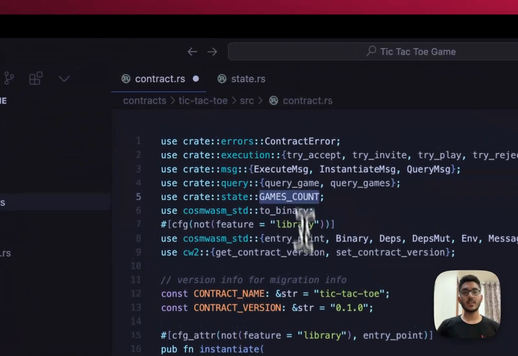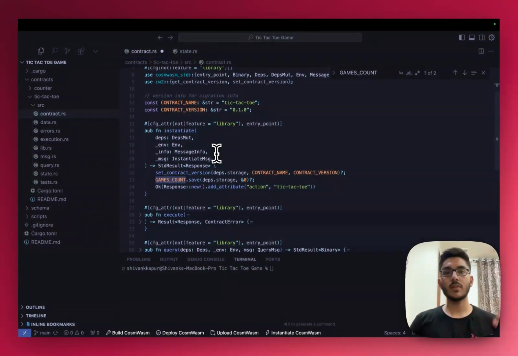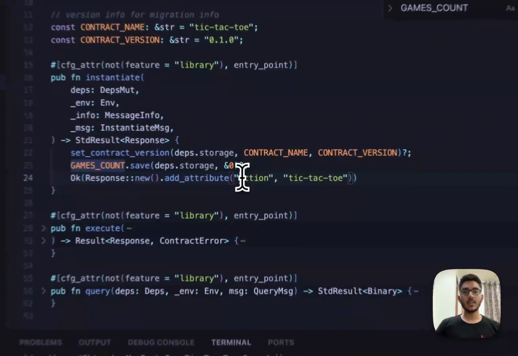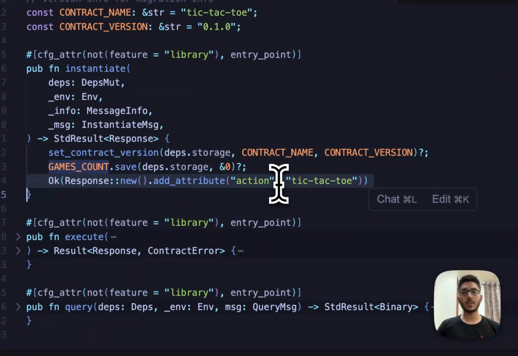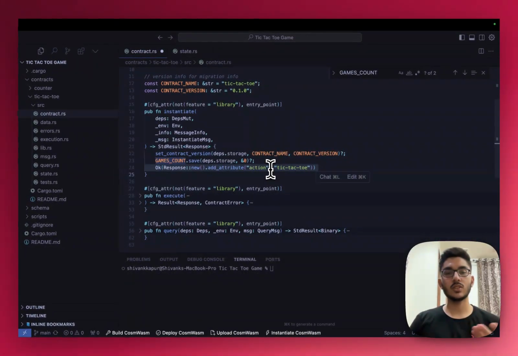So in the instantiate function, we are defining it so that whenever our contract is deployed and called upon the first time, since then it just keeps on tracking the number of games being played, right? And lastly, the last line of our code within the instantiate function gives a response that okay, the contract version for this particular smart contract has been set, the games count variable has been saved, and it is running successfully, and everything is okay. So this is all about pub fn instantiate.